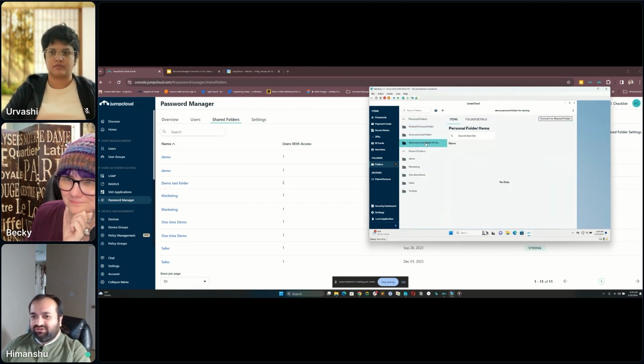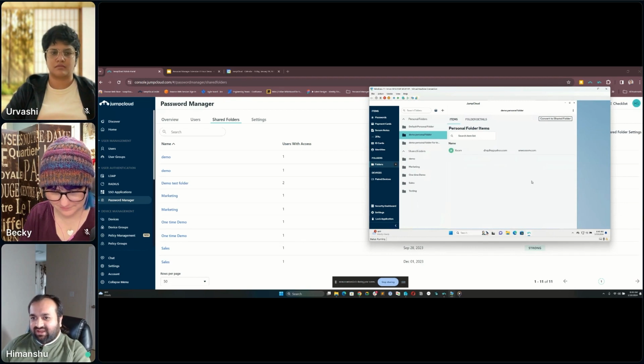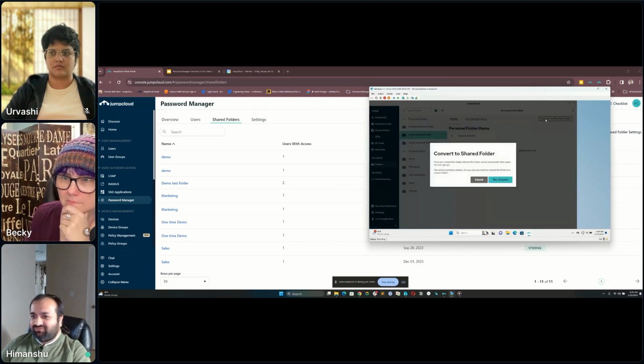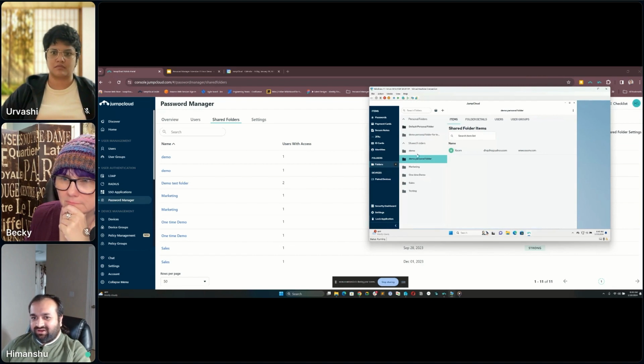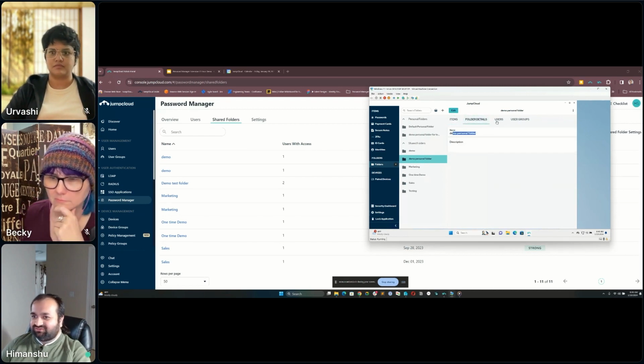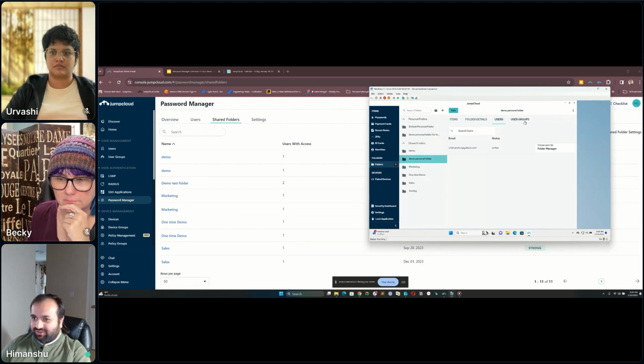Now there are multiple folders which I can create, and I can move accounts around how I want. Later on, once I have all the accounts available, there's an option there. I will convert this personal folder to a shared folder. Once I convert it, you will see this folder is available under shared folders, and I can edit the description, the name, or assign a user or a user group to it.